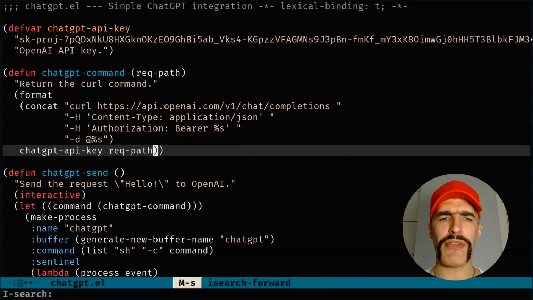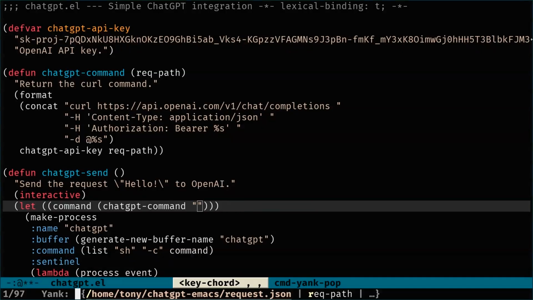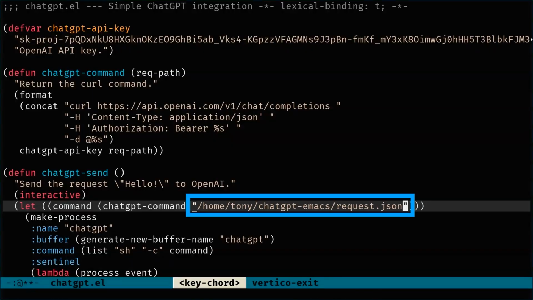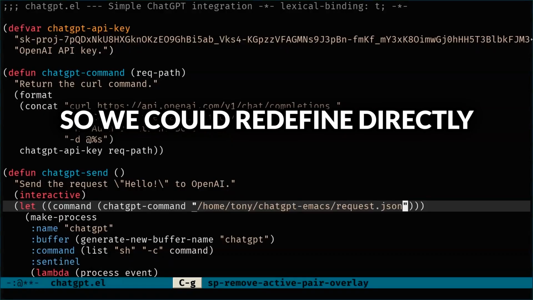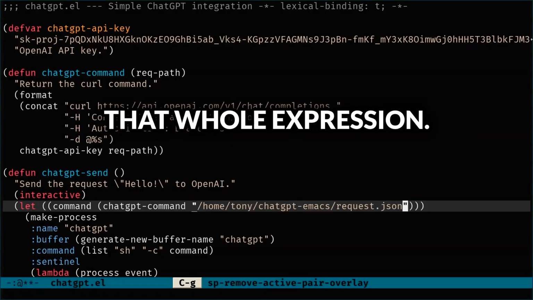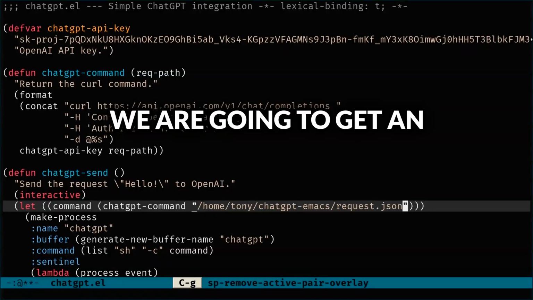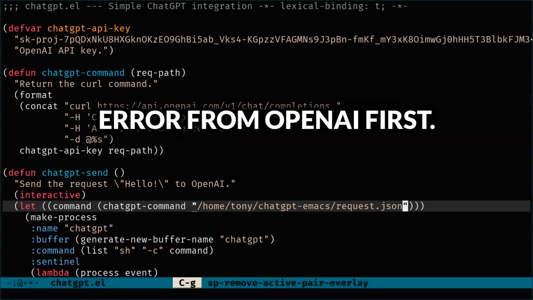Now we have to modify the chatgpt-send, and specifically the call to chatgpt-command. We have to pass it the absolute path to the request file, which we have here, which is this one. So we could redefine directly chatgpt-send by evaluating that whole expression, but as we did before, we are going to get an error from OpenAI first.